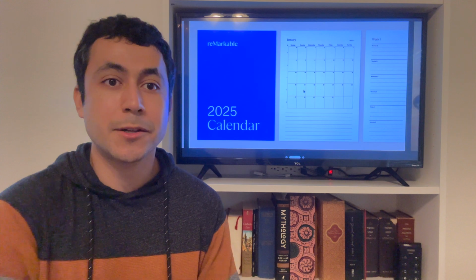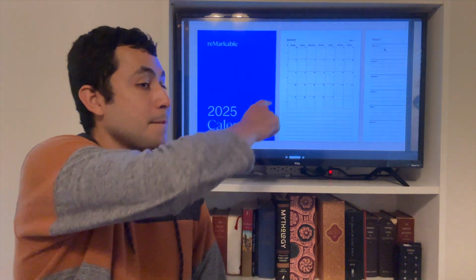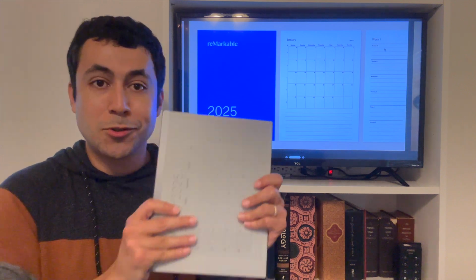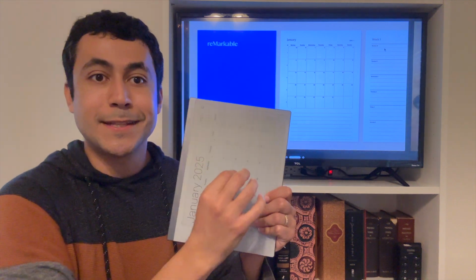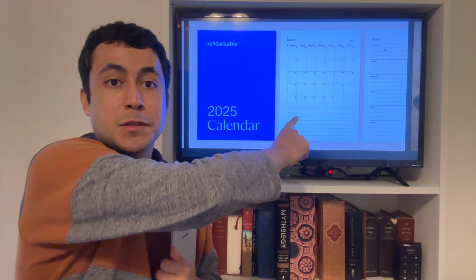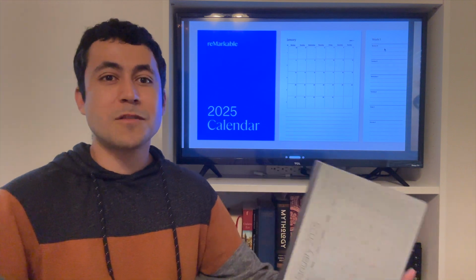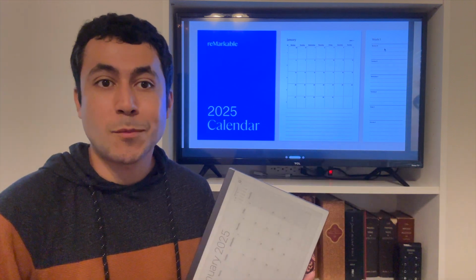So if you can see here, it's actually a vertical calendar, meaning that you fill it in, hold your reMarkable the normal way and fill it in that way. And because it's vertical, you lose all this space down here, and they give you some lines where I guess you can write notes. But you have plenty of other notebooks to write notes on your reMarkable.